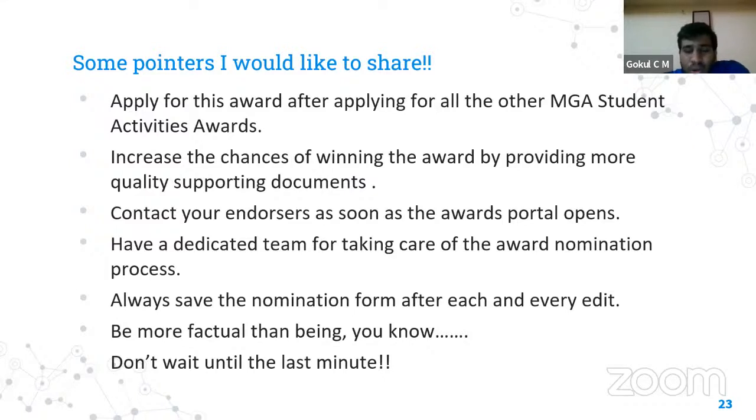Next, I will suggest that if you could have a dedicated team to take care of this award nomination process, it would be easy, because you have to go through a lot of documentation from the previous year, since you're applying for the previous year. You have to fetch a lot of documents from the past, so it takes time. So have a dedicated team for that.